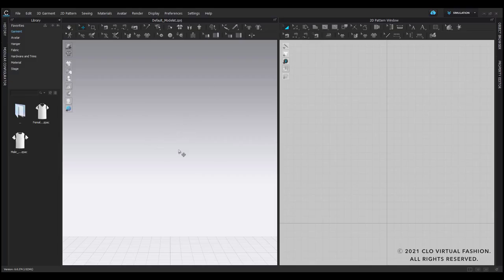Today I'm going to show you everything related to Avatar Editor. This video is going to take you through all the details required to creating your own custom size avatar. So let's go ahead and get started.